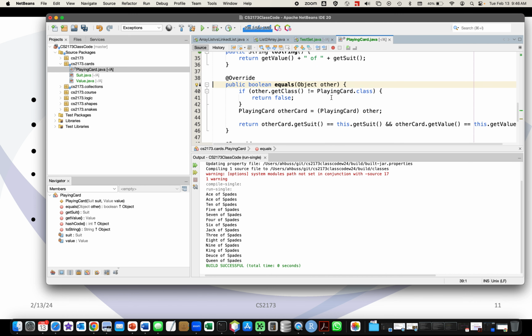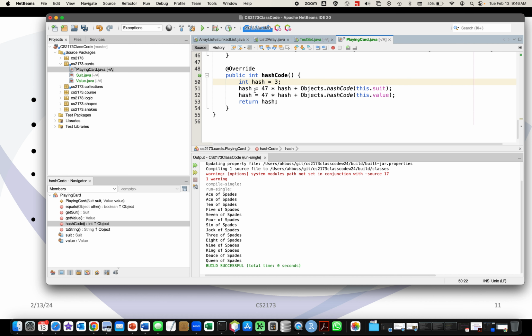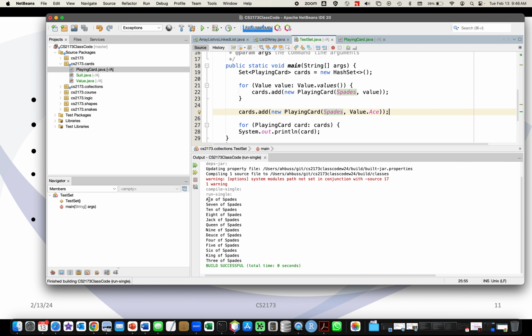They just sort of pick a number and then multiply it by the hash code of the suit and the hash code of the value. Because these are immutable, this is always going to give the same number. So if I have 2 different playing card objects that have the same suit and the same value, this computation is going to be exactly the same. And so now I only have 1 ace of spades here.